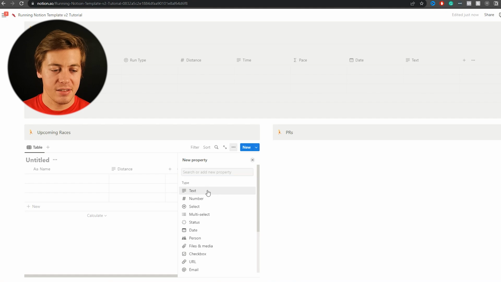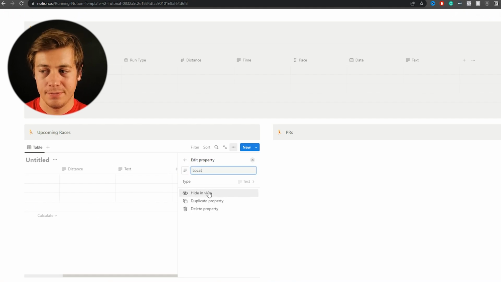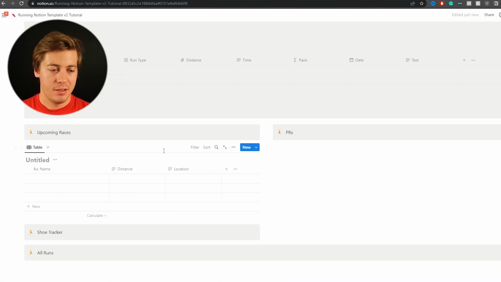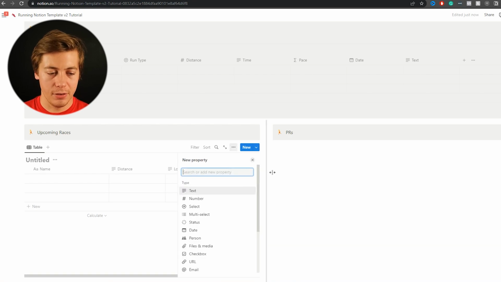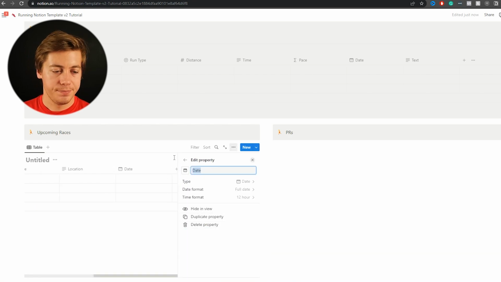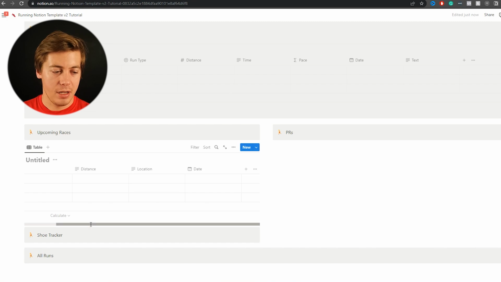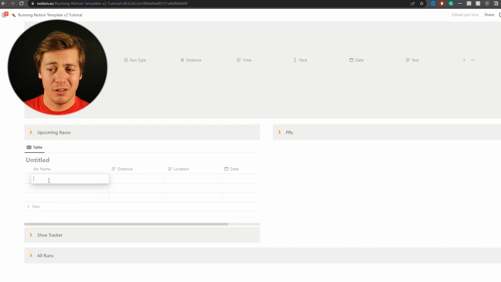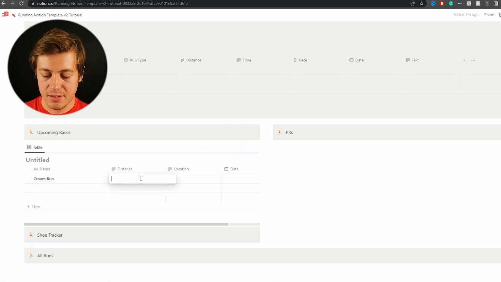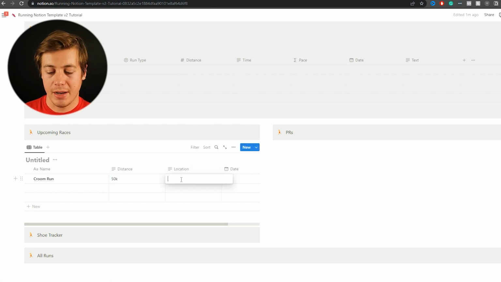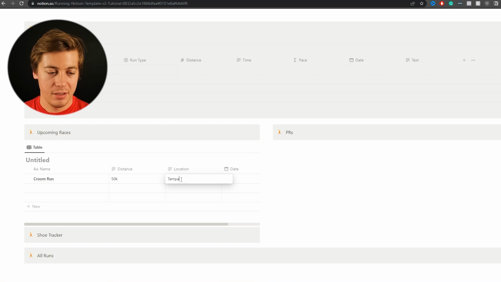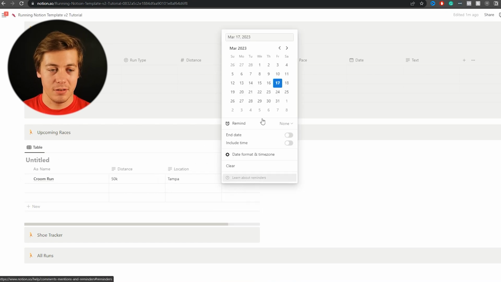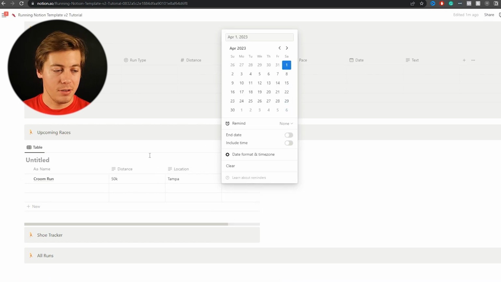Next, we're going to add another text and we're going to have location. And lastly, we're going to have a date field in here, so you know. And I'm actually going to fill this one out because there's not too much information on here. So I'm going to do the Crum run. That's the full name of the race. Distance on this is 50K. I do have a 50 miler there, but I am not in that shape right now. That is in Tampa and it's on April 1st.